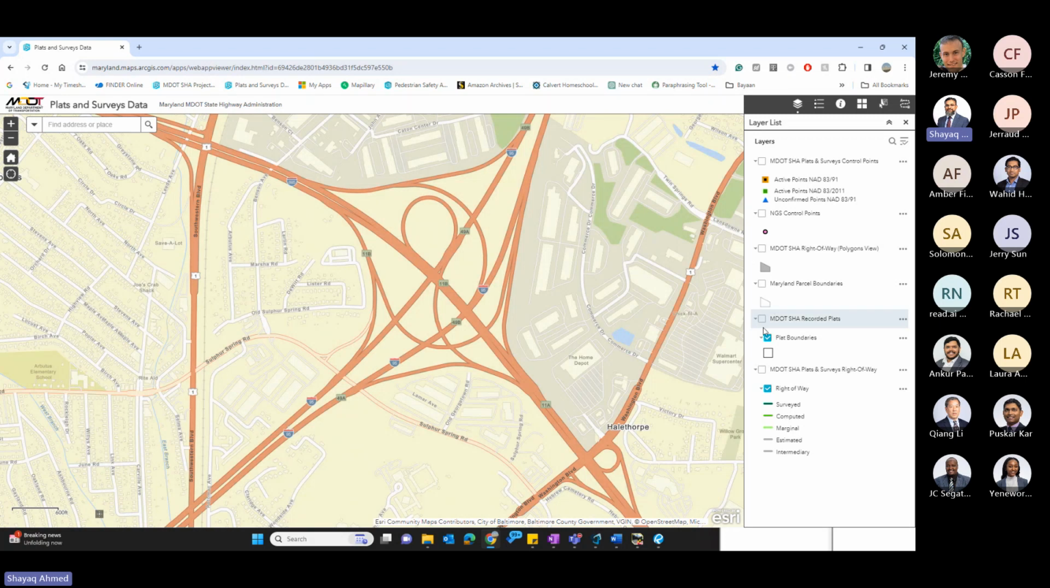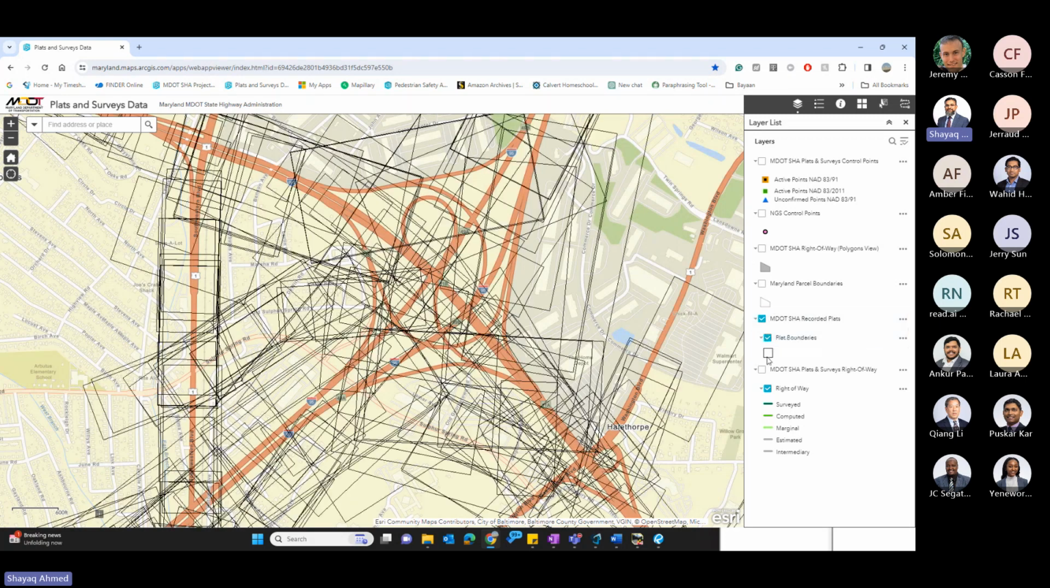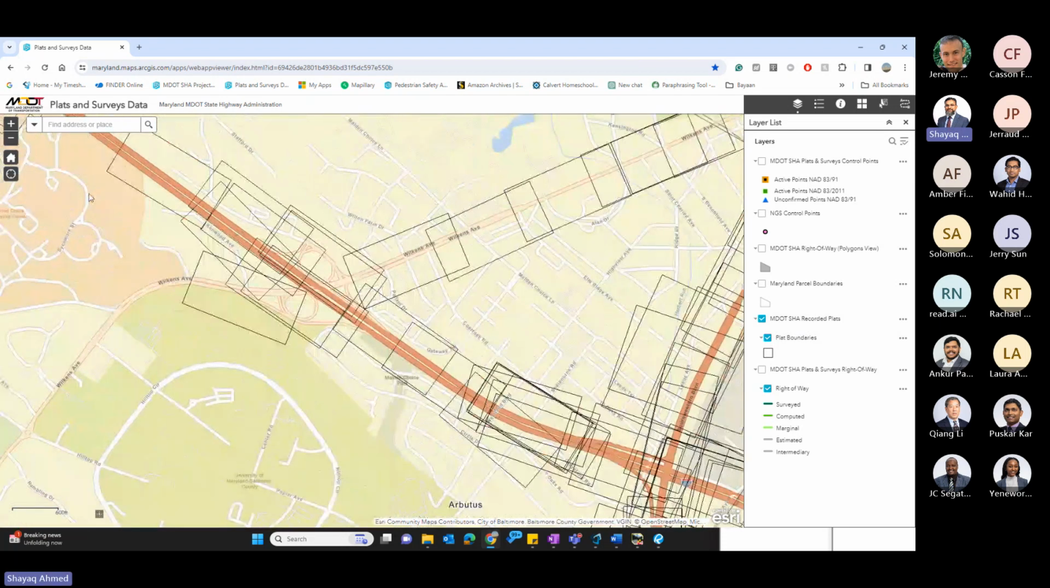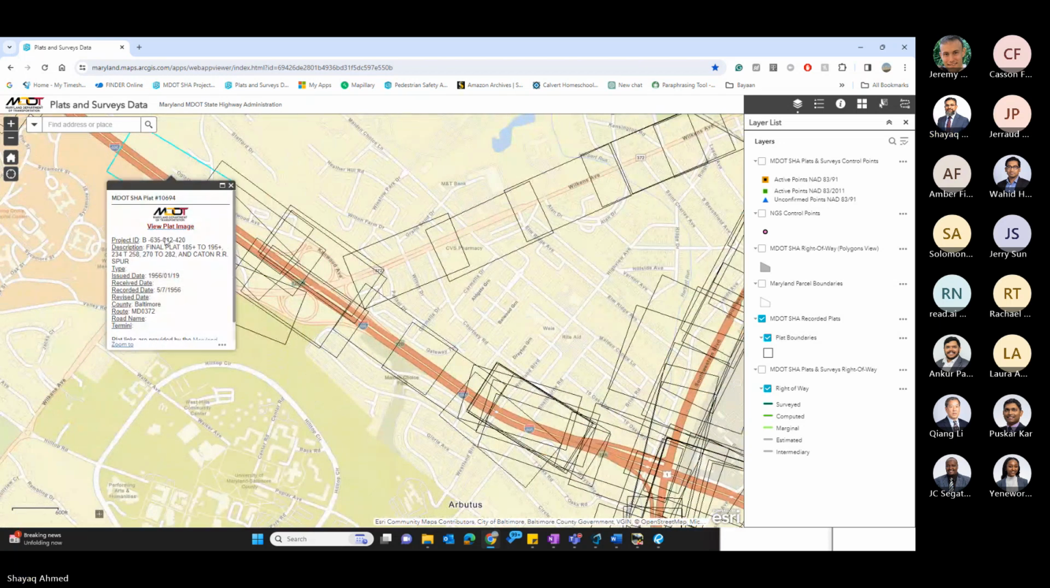So here you can turn on the recorded plats. There are so many plats here. You see all of these are plats. Plat information, you can click on that one. It will give you the plat number, so it will give you the plat ID. You can just place those plats if it's within your project number.